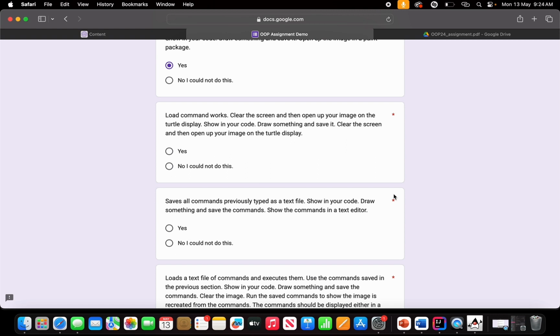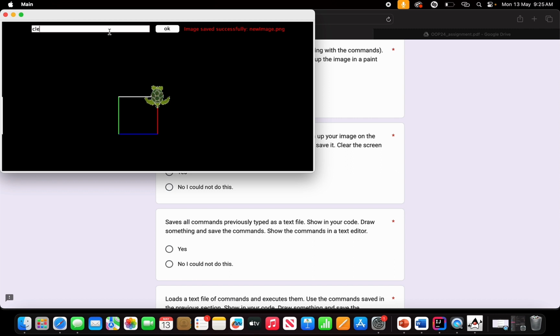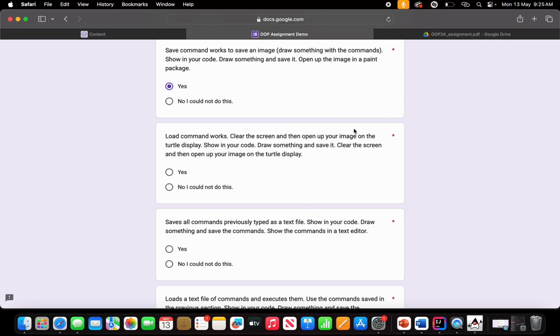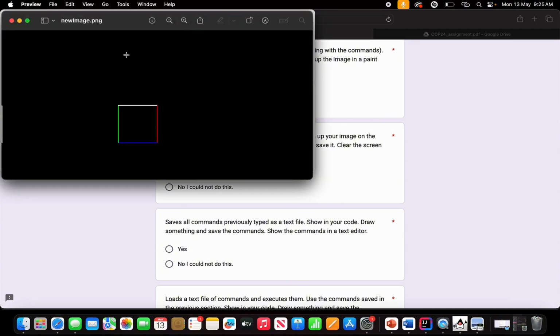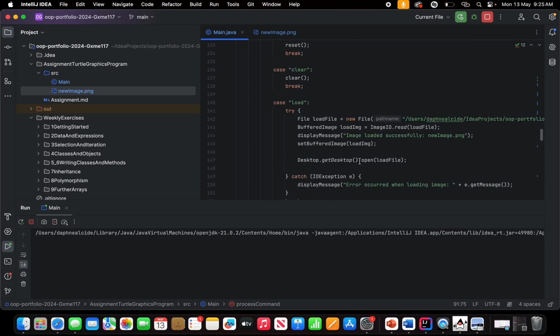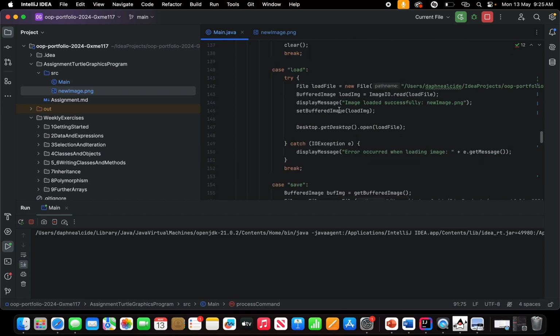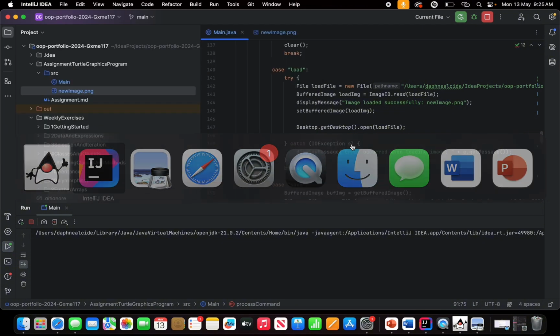Clear the screen, then open your image on the turtle display. Typing load, you type in load, it'll just load back the previous image, and it also opens the paint package. I could have that removed as well if it came down to it. It's right here. If it doesn't happen, then it's error proof as well. Image loaded successfully, new image.png. There we go. And it also opens a file path at which the image is loaded, so it does both.